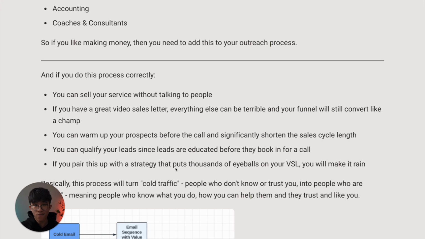So without even needing to jump on a sales call, they're interested in working together. If you have a great video sales letter, everything else can be terrible. You could be missing some aspects inside your actual cold email, and your funnel might be bad, but it will still convert like a champ because of your video sales letter, and it'll do a lot of the heavy lifting.